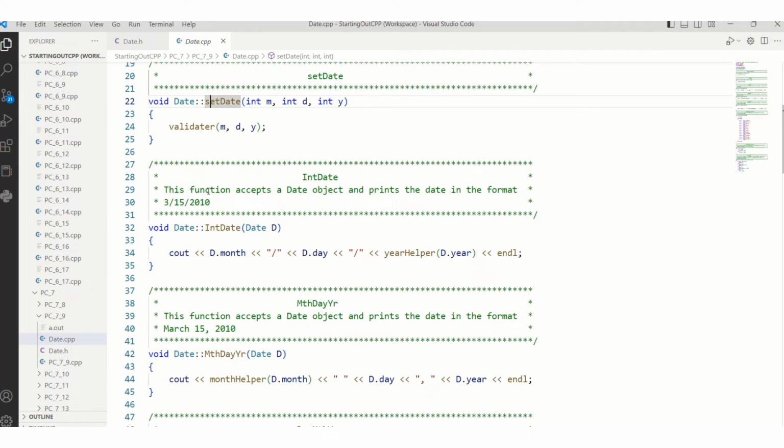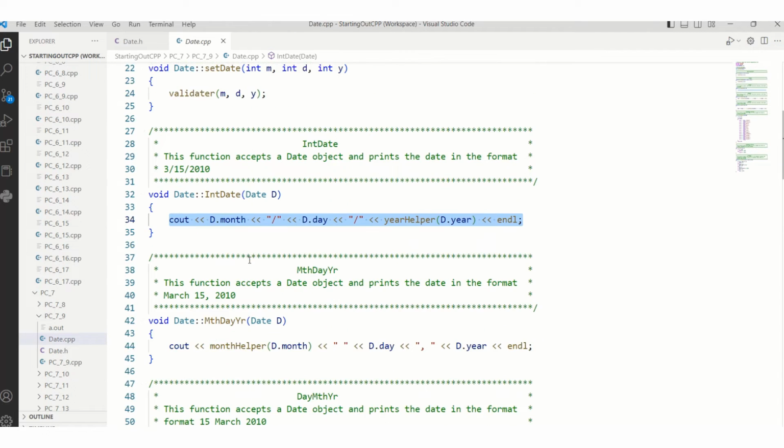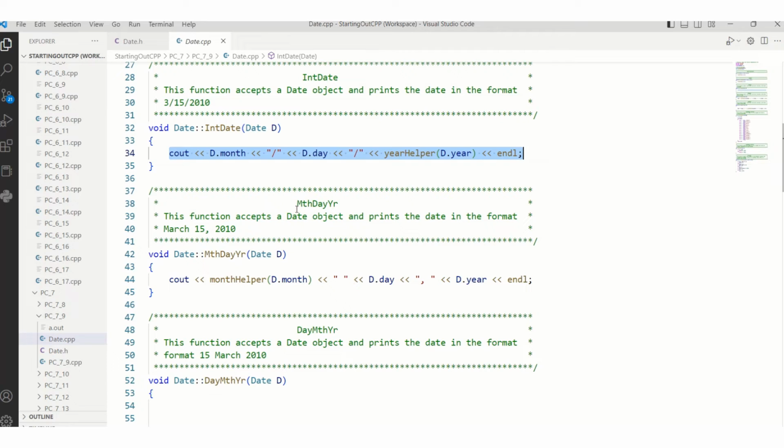Now the print date function accepts a date object and prints the date in the format day d, month m, I think month m, dd, and y. So basically, as usual, the member function, you put this one, and then you pass a date object and just output these values in this way.